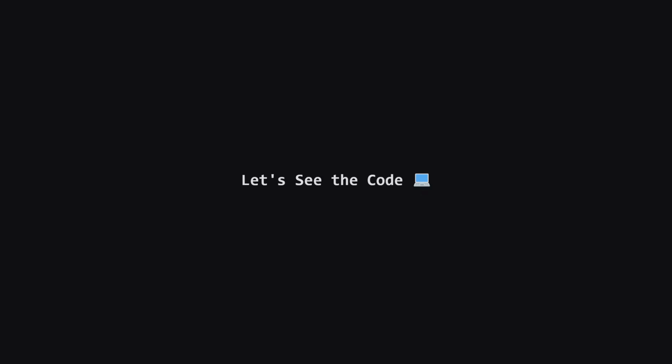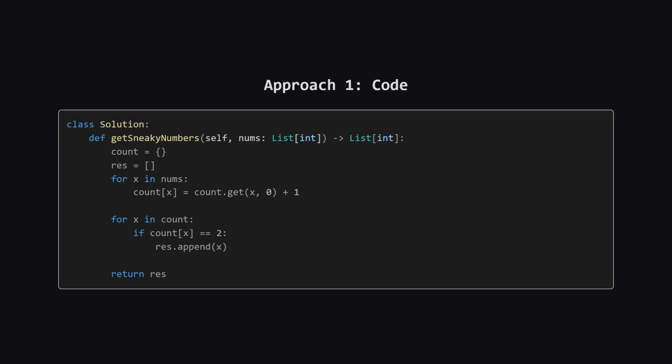Okay, we've talked about the big picture and the logic. Now let's see what this looks like as actual code. I'll put the full solution up on the screen first. And don't worry, after that, we'll walk through the most important sections together. Alright, here's the Python code for our hash table approach. As you can see, it's pretty concise and directly follows the logic we just discussed. Let's break it down piece by piece.